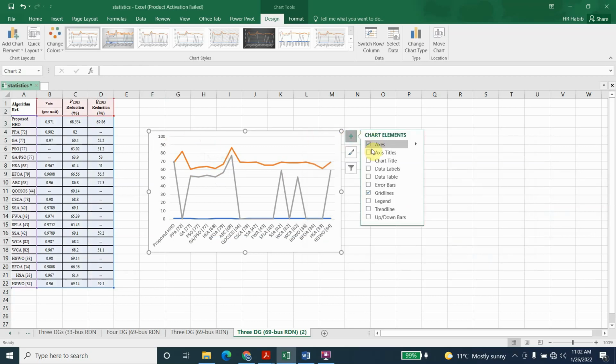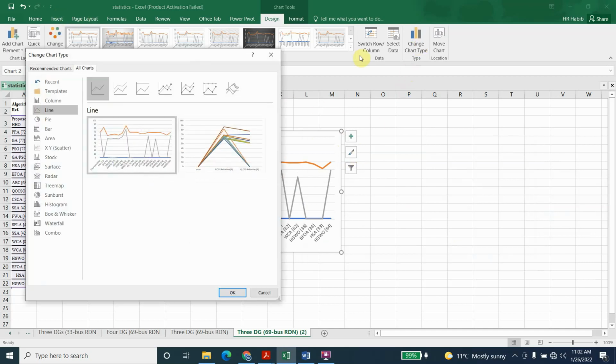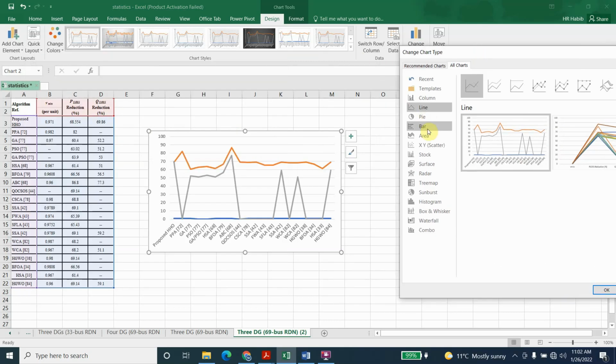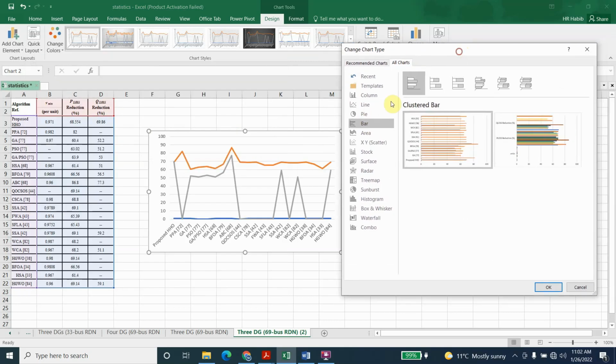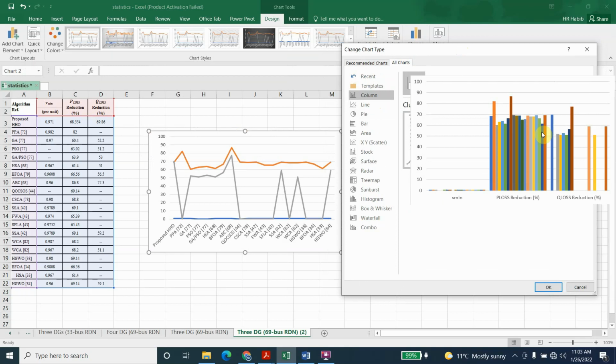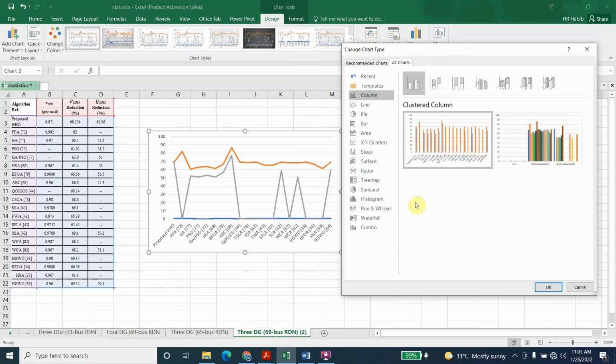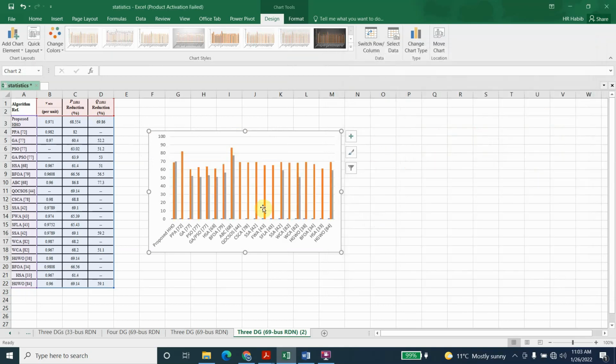So here you can, for example, change the chart type. For example, here we want to change it into bar, like this. For example, we want this one. Now here you can see that the voltage column has a very small value, so we want to change the y axis to a secondary axis.